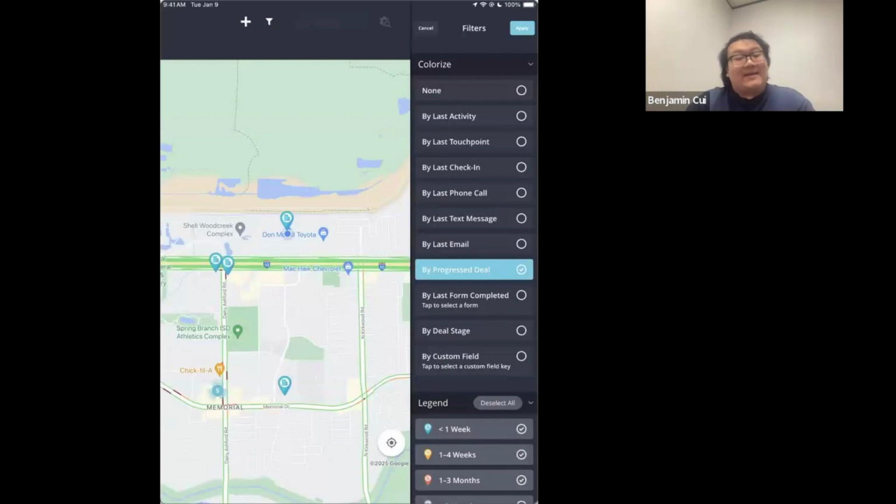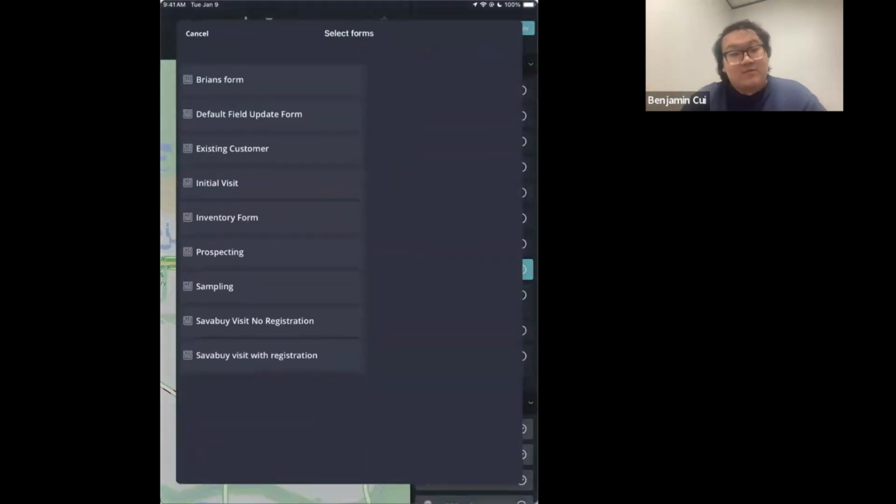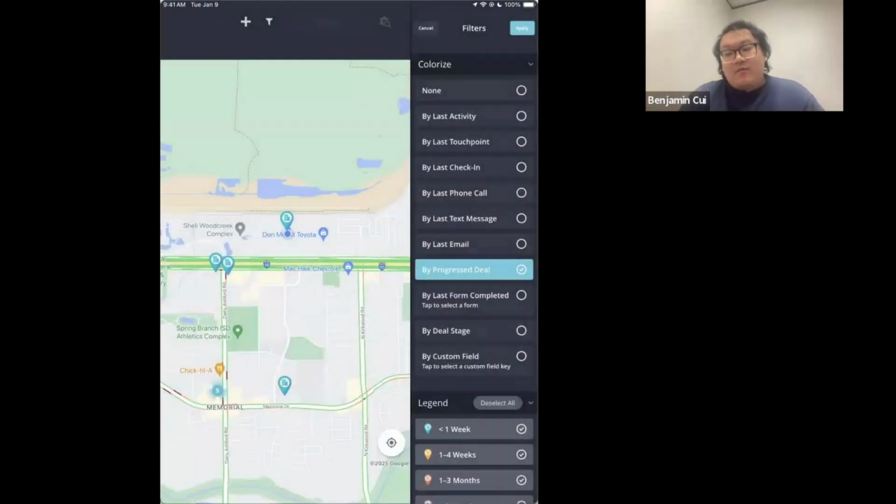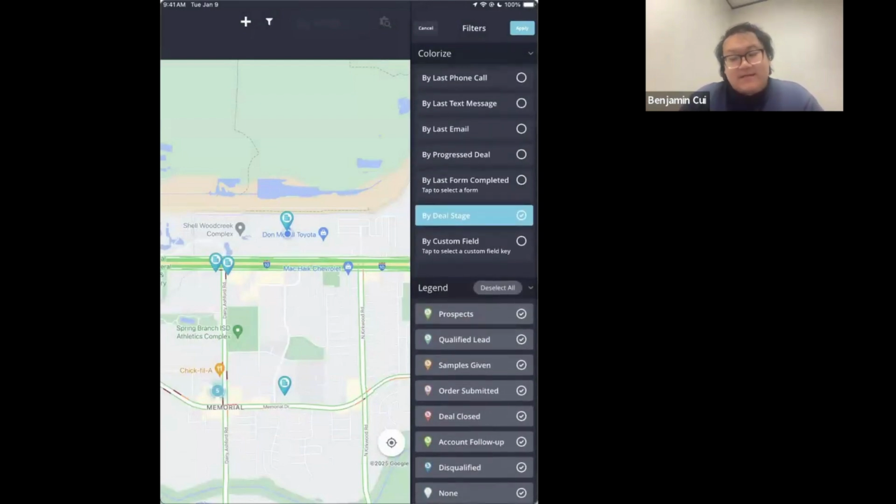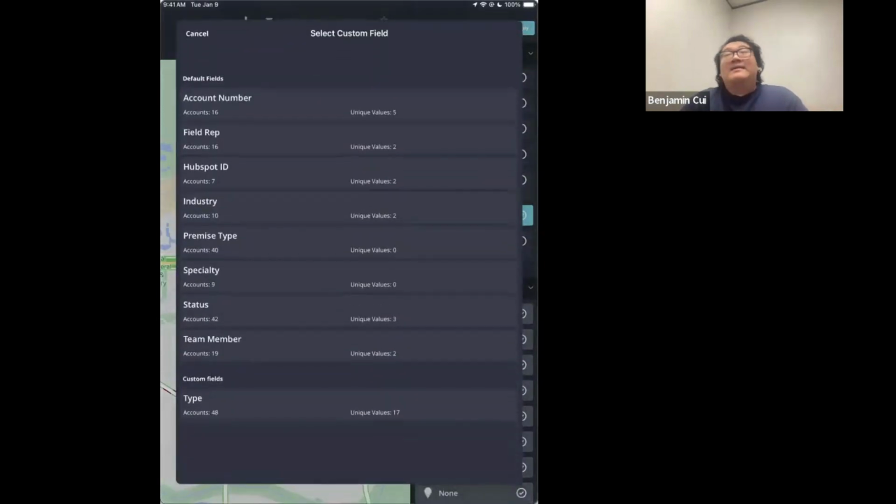This is just letting you know when a deal in Outfield was last updated. We have when your last form was completed, and you'll be able to select which form you want. We have by what deal stage the account is currently in, and of course, it's going to have your list of deal stages. And at the bottom here is by custom fields. This is going to be our unique identifiers, either as a custom field or our more updated version as a default field, but they're both unique identifiers and you can colorize by those as well.